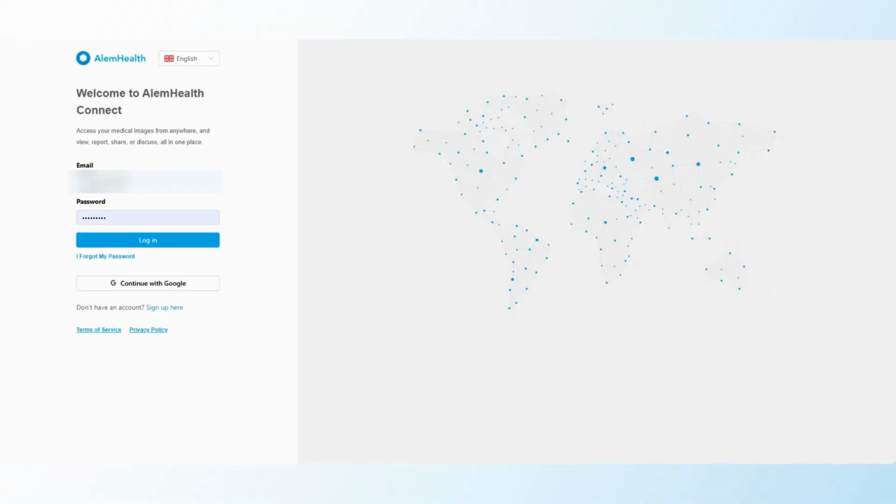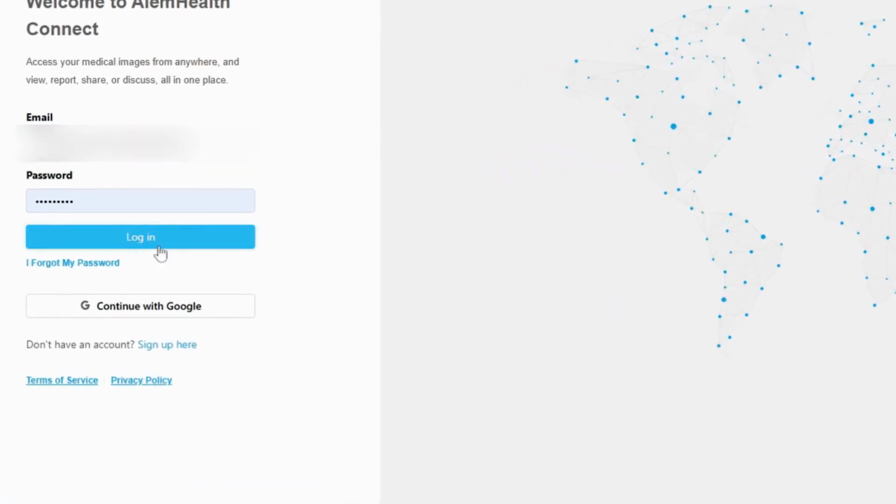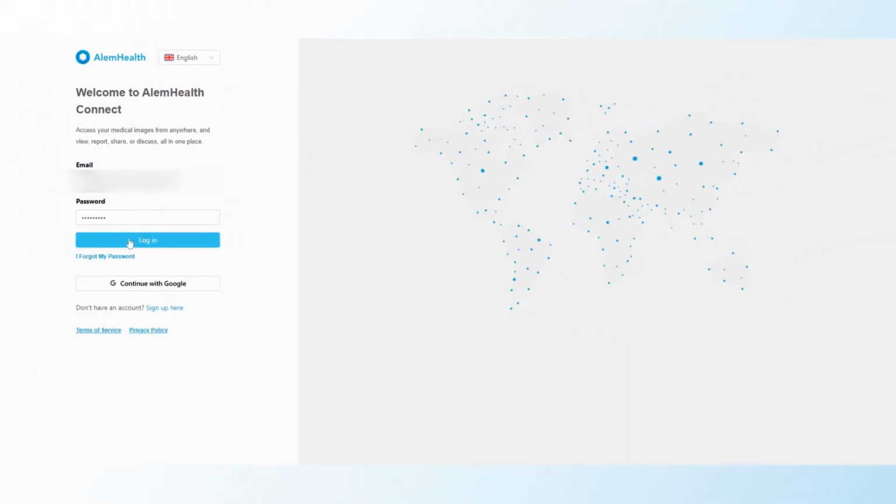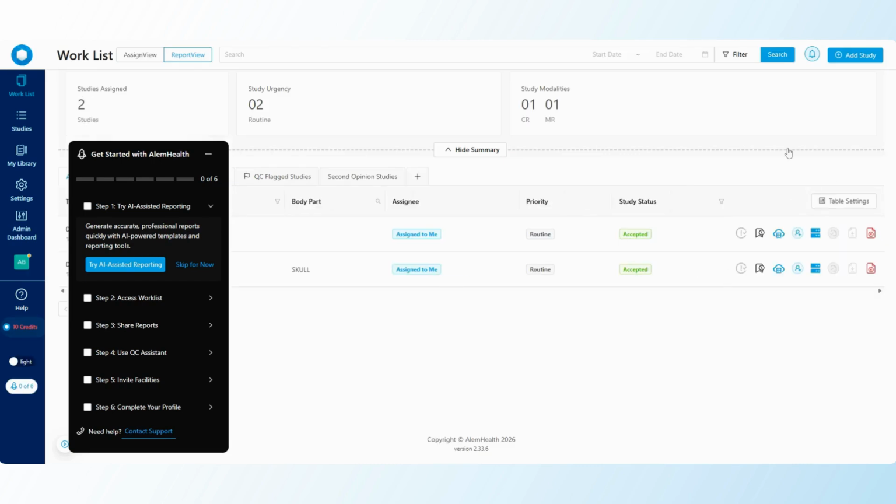You will receive a confirmation email shortly after signing up. Open the email and click on the verification link. This link will redirect you to the login page. Use the same email address and password you created during sign up to log in. Once logged in, welcome to AlemHealth Connect.